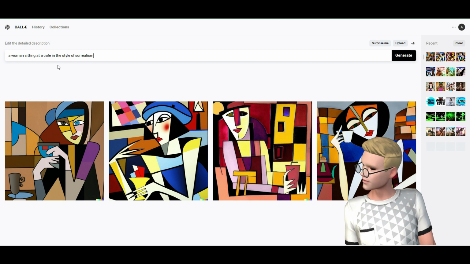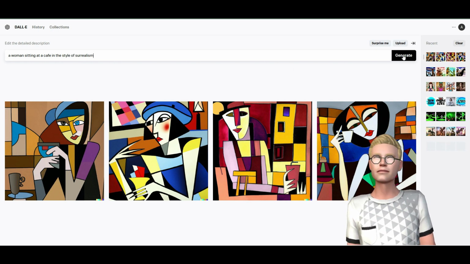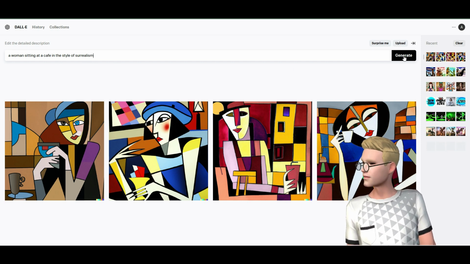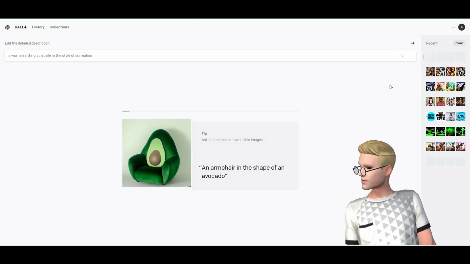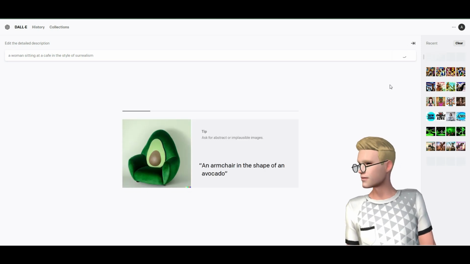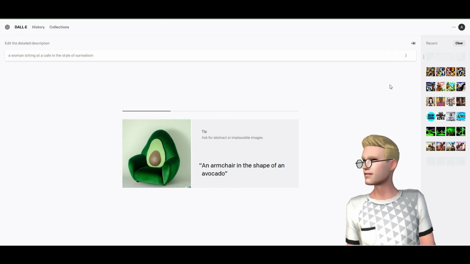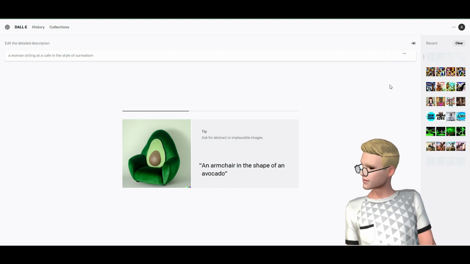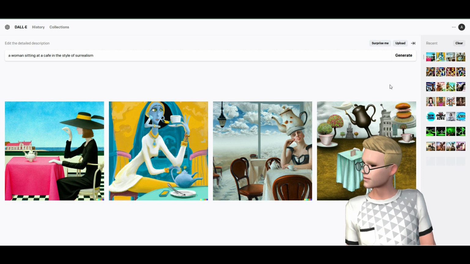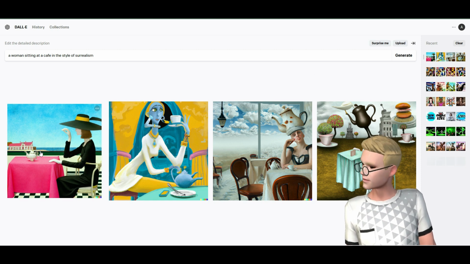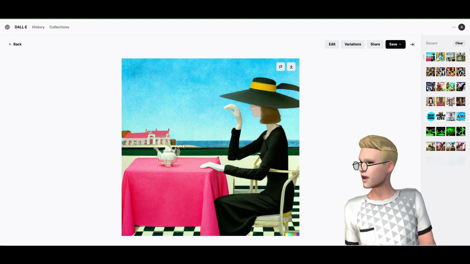A woman sitting in a cafe in the style of surreal. I want to put the word lobster in there, you know, but we're not going to. Okay, 3, 2, 1, let's go. What have we got? Oh, I like this. The suspense is great. What are we going to get? Nice indeed. We've got a woman in a cafe.